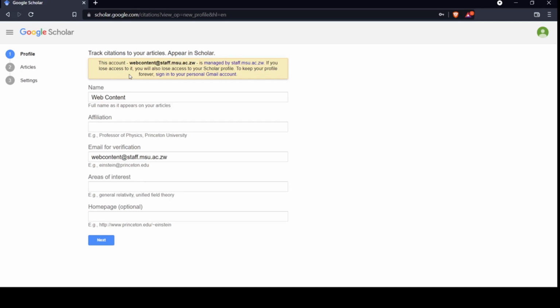So this is the reason why I was saying when you are signing up, make sure you use your personal email address, because that email address you always have access to it. But when you use your staff email, access to that staff email can be revoked for any reason at any point in time. So just make sure that you use your personal email address. But in this case, I'll just continue with using my staff email, because I'm going to delete this profile once I'm done.